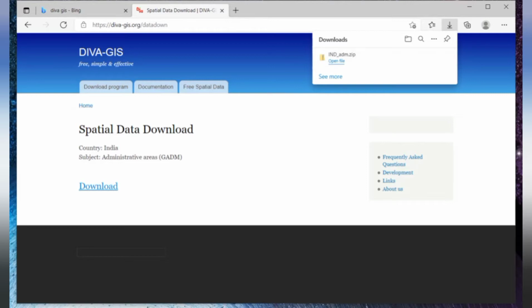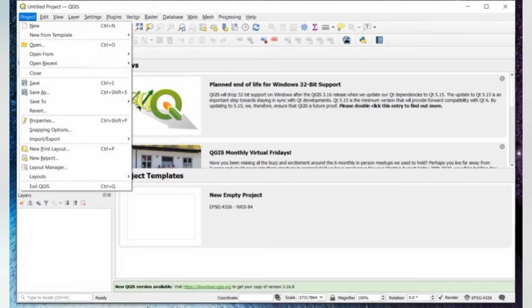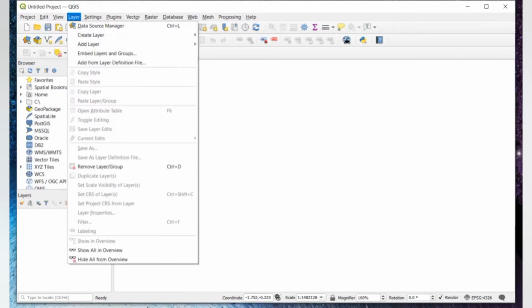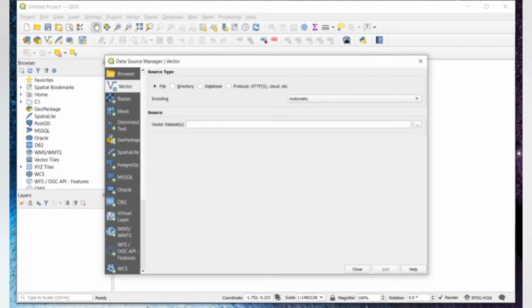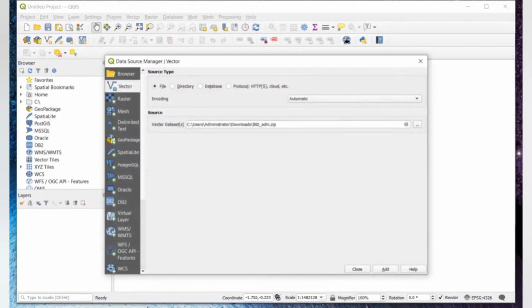Now open QGIS. In that, from project, create new project. Now we'll add the shapefiles. For that, go to layer, then add layer, add vector layer. Here, as you can see, there are 3 dots. From there you can browse the zip file that we have already downloaded. So it is in my downloads, ind_amd. I'll click on open.